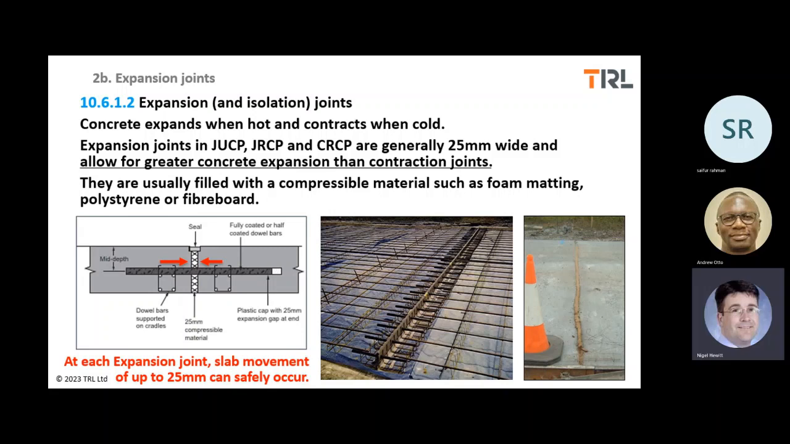That's a standard width of an expansion joint. If you need more, then you have an expansion joint more frequently.